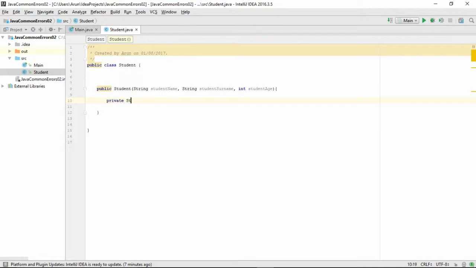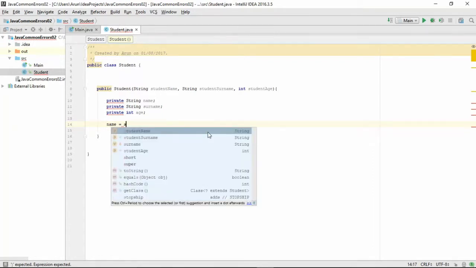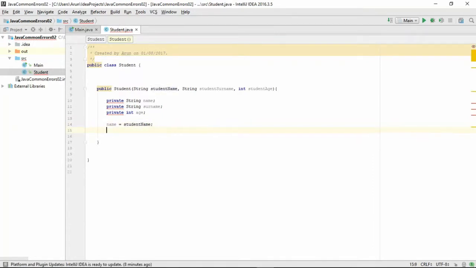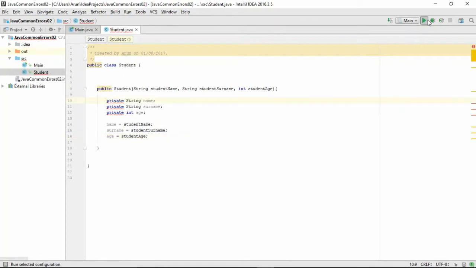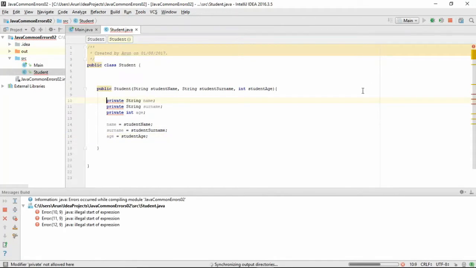So here, what we're doing is we're creating variables inside the constructor and declaring them to be private. After that, we're assigning the parameters to the respective variables by saying name equals student name, and then surname equals student surname, and finally age equals student age. Doing this would give rise to illegal start of expression error.